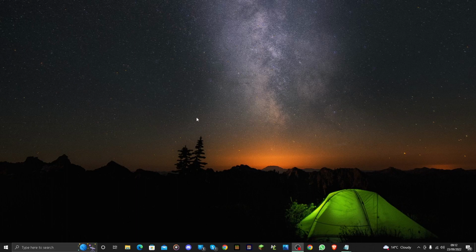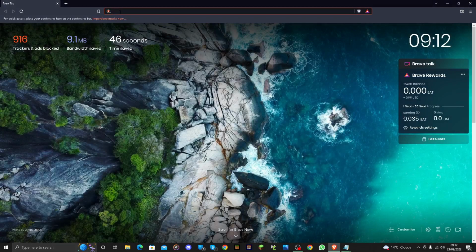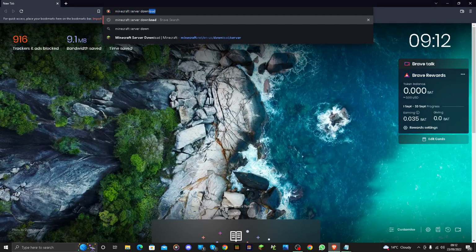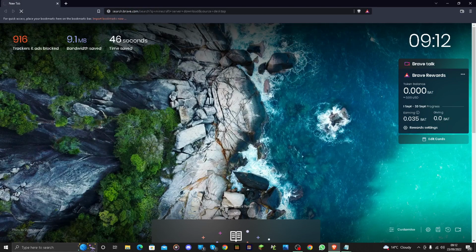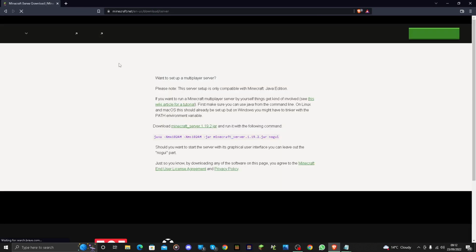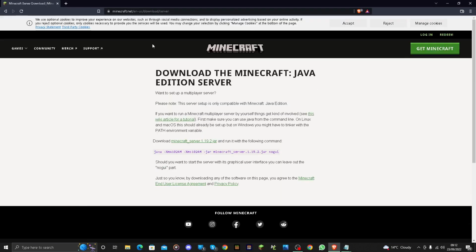So what you want to do first is come into your browser and search Minecraft server download, and then it's on minecraft.net. If you go in here you should see a page like this with the official Minecraft page.